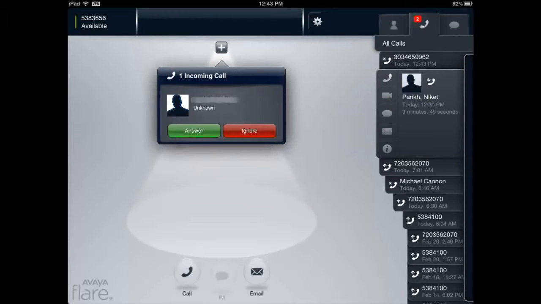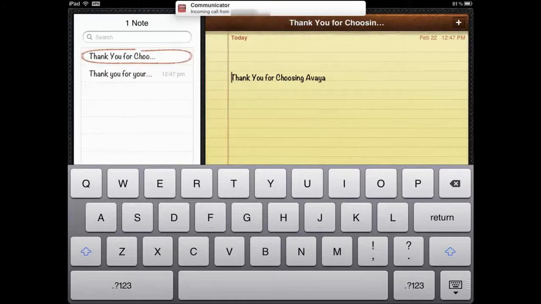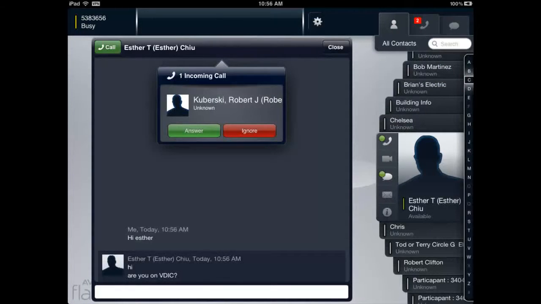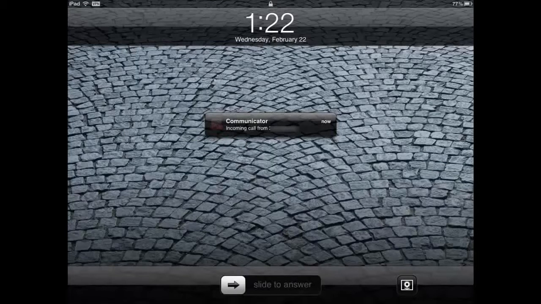Here is an example of a typical incoming call toast with the Avaya Flare Communicator application in the foreground. Here is an example of a call toast when using another application on the iPad. This is an example of a call toast when on an active IM session. Here is an example of a call toast when the iPad is in a locked state.